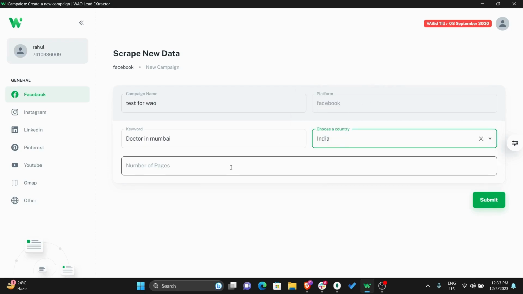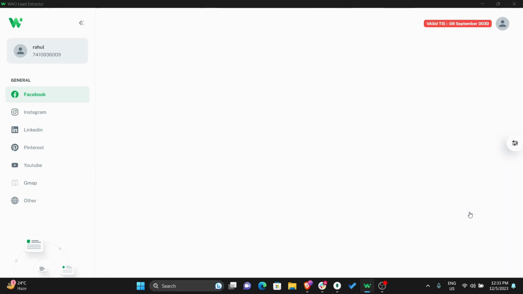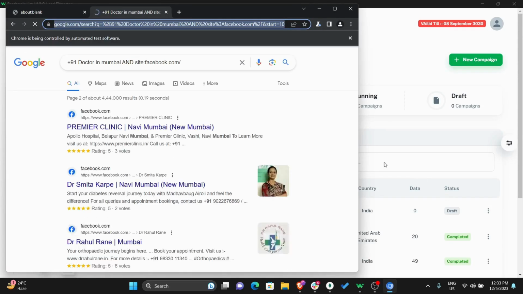I have mentioned doctors in Mumbai because I want only from Mumbai. Then you can scrape from any country, so I'm selecting India, and for the demo trial I'm adding 10 pages. You can add as many as you want. After creating the campaign, you can see it's created, and right now it is in draft status. To start, you have to click on the three dots and start.